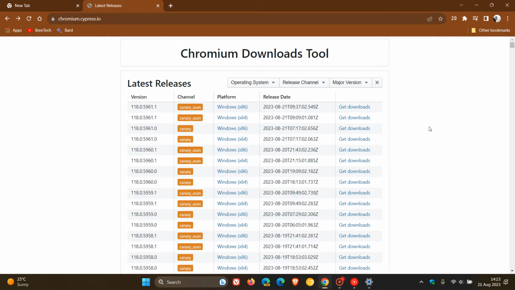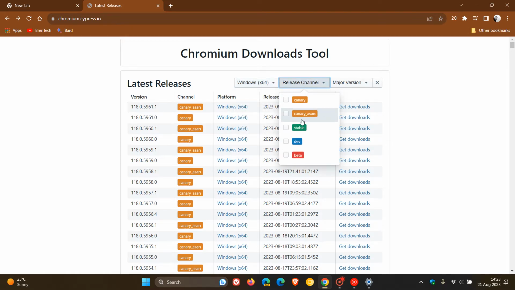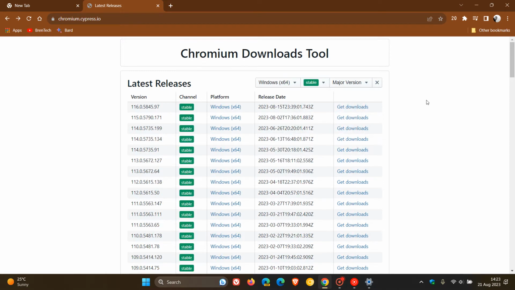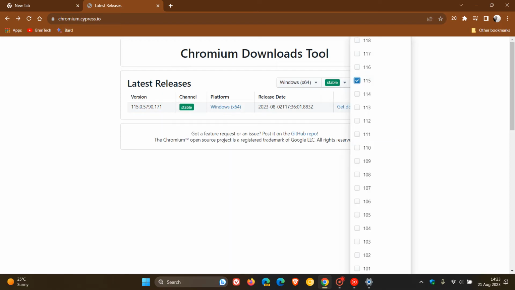Now, just to cut to the chase, here we have three tabs, which just make finding the relevant version a lot simpler. So here we have operating system. So you can choose between Windows 64-bit, Windows 32-bit, Mac OS and Linux. And because I'm showing you how to do this on Windows and Windows 11, I'm going to choose Windows 64-bit. You find the release channel, Canary, stable, dev or beta. I'm going to head to stable and then the version. And as an example, I'm just going to go to the prior version, version 115.